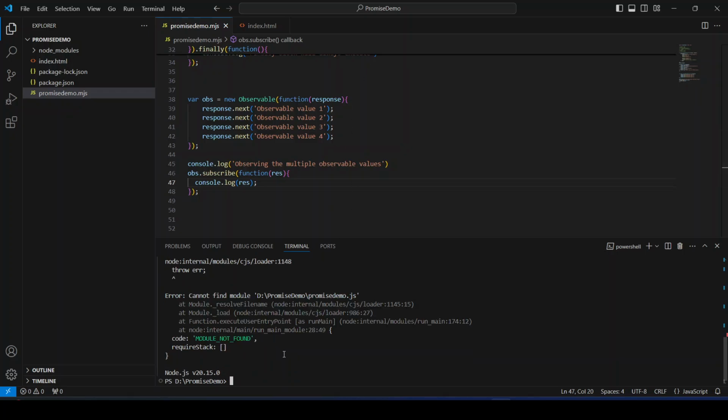So it says module not found. Okay, let me go and check. The obvious error that we have, if we see in here, is that the name of the file has changed. It is no longer JS, it is basically MJS, right? So we will write MJS here and hit enter.